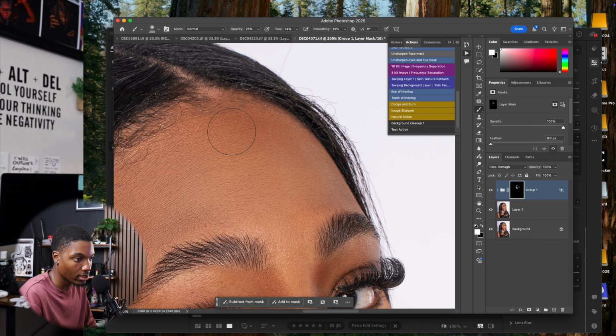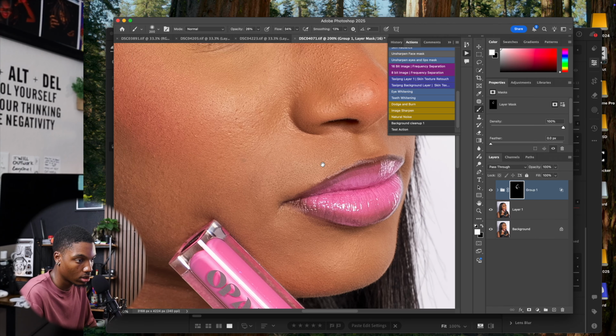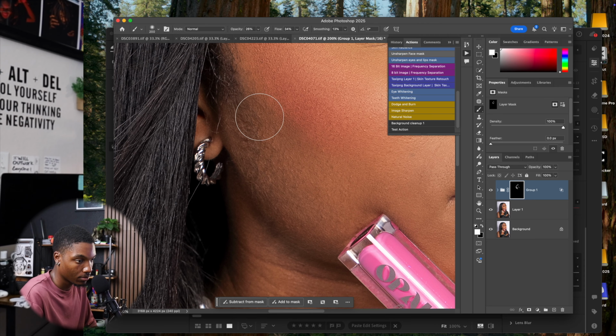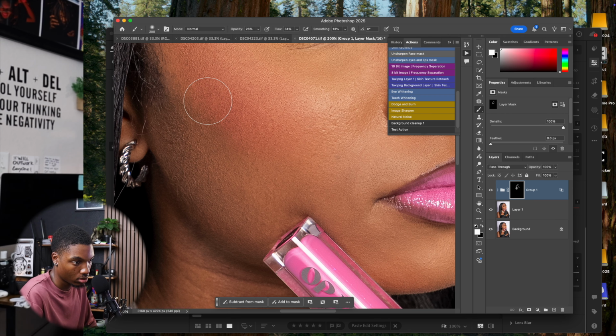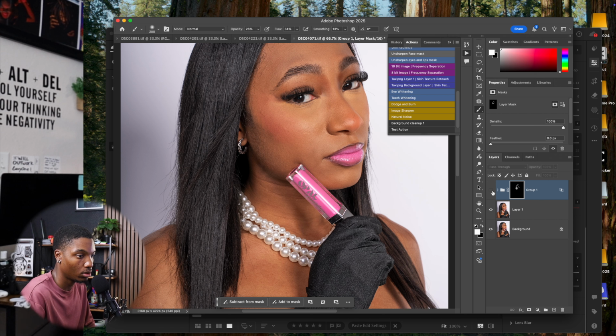Don't be afraid to change your opacity throughout too, because some parts might need more opacity than others. Some may need a little bit less. There we go, right here, like so. I go Command 0. Now you guys will be able to see before, after, before, after, before, after. Y'all see what's going on, ain't it?